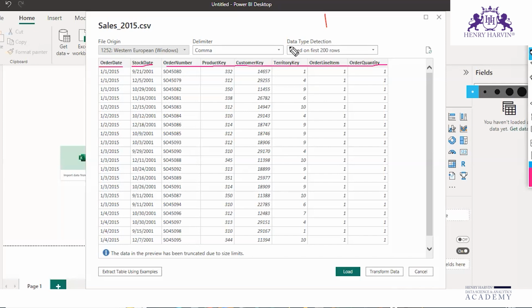And here if you look at this data type detection, the data types of each column would be detected based on the first 200 rows. Here, data in the preview has been truncated due to size limitations. Only a few records have been shown here, maybe around 25 to 30 records. We have two options again here. We can load the data directly into Power BI or we can transform the data. When we select Transform Data, it directly takes us to the Power Query Editor.